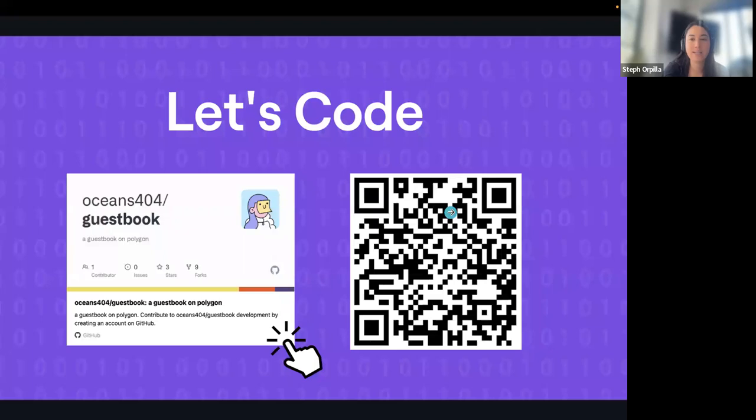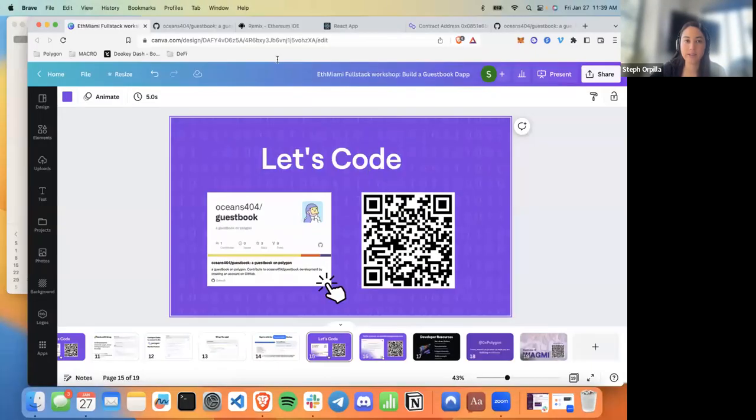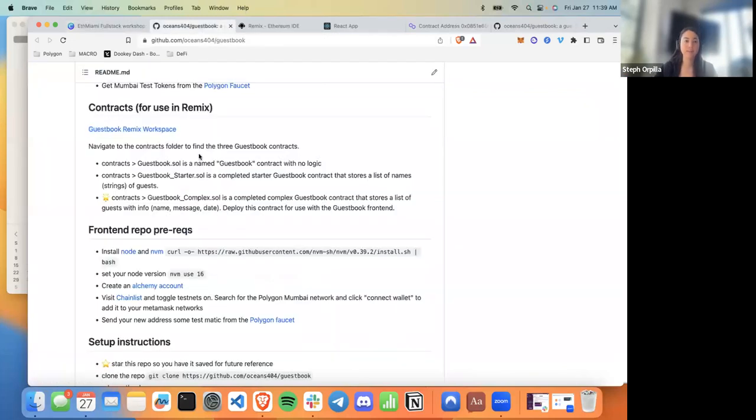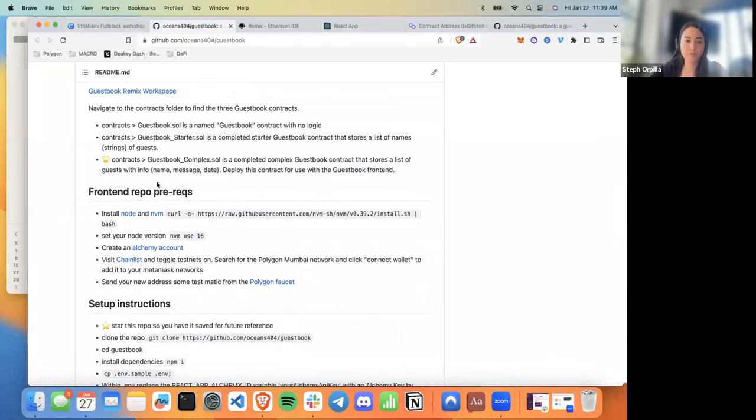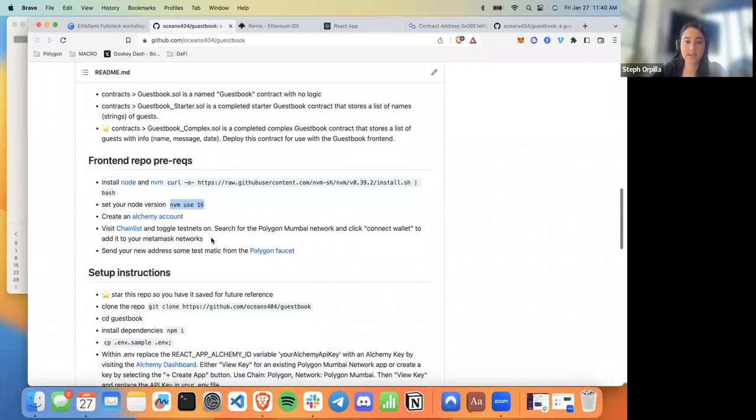Okay, so let's get back into that code for the front end. Scan that if you'd like to go back to the code. So for the front end prereqs, you have to have Node installed in NVM. I'm using Node version 16, which you can set by running this command, nvm use 16.